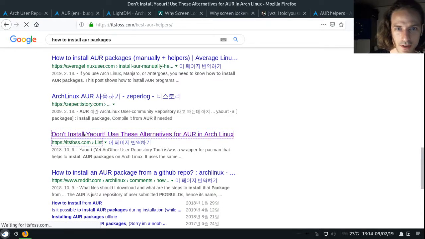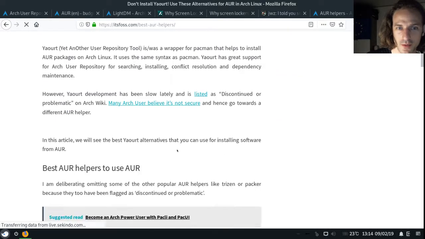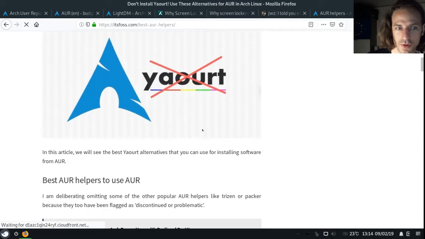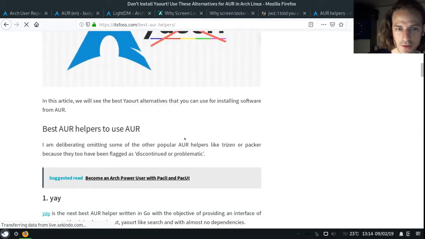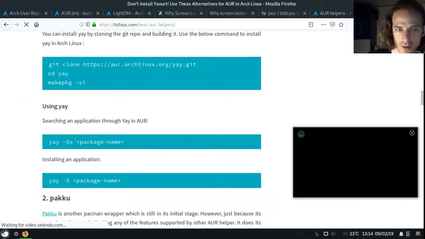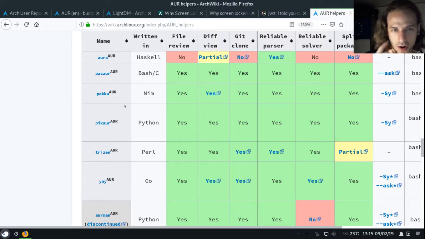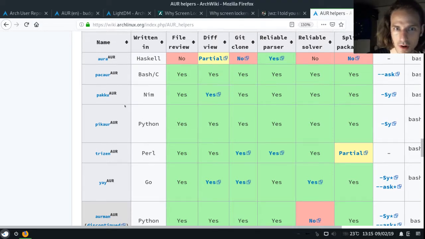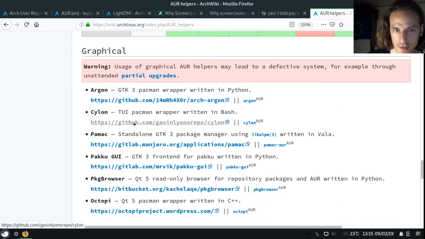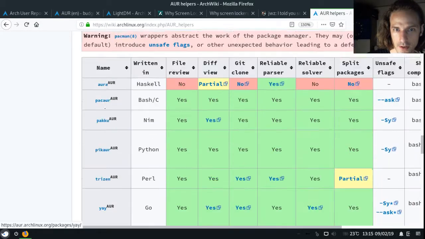Yaourt is an AUR helper that abstracts away the things that you do, but they don't tell you that you should do the manual process. They just tell you use Yay or use Pakku. And so here are the AUR helpers. Here is Pakku, and where is Yay? Yay is here also.